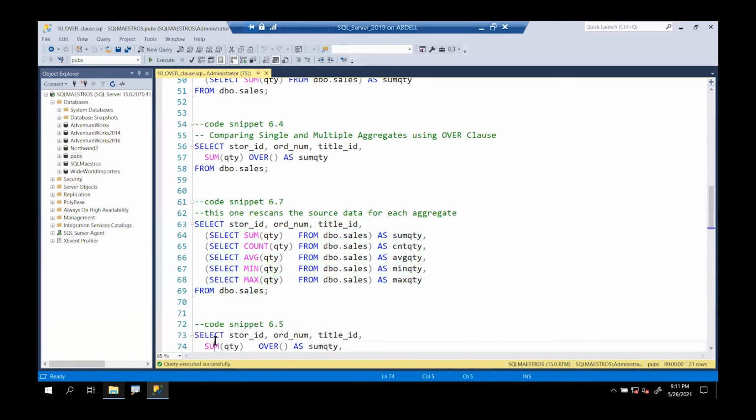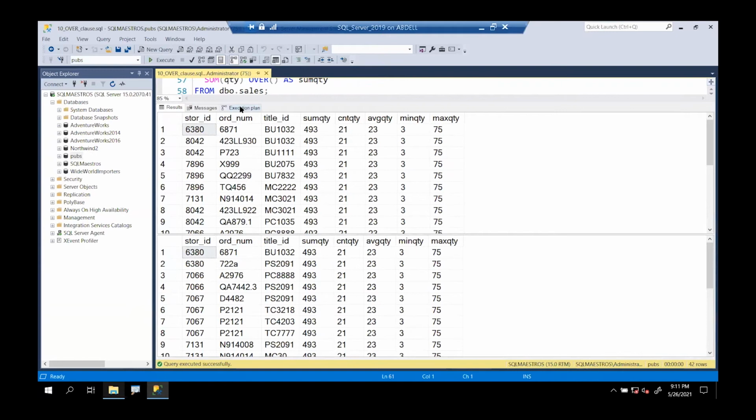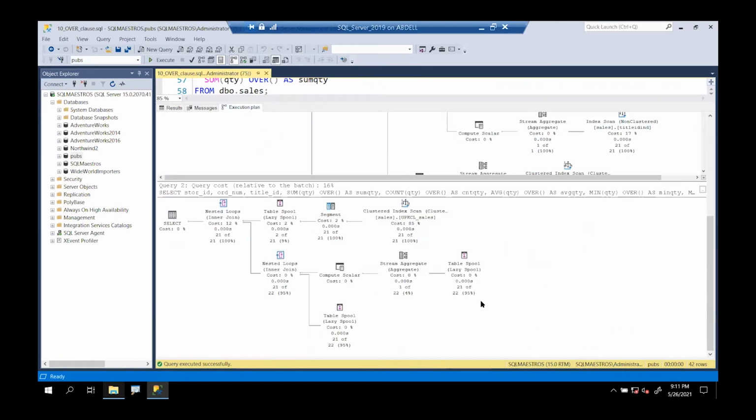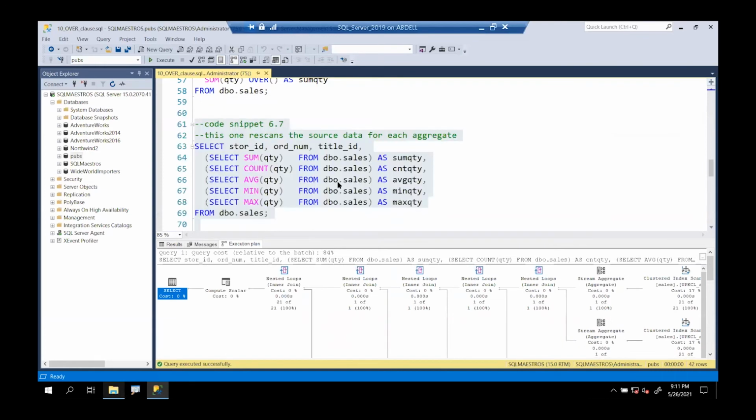And of course, if you're using the over clause, the same query, let's run this and jump over to the execution plan. 84% cost for the subquery version. Let's look at the plan. Simple, almost the same, because in a single pass you are computing multiple aggregates, 16% cost. So go back and look at all your queries that are computing multiple aggregates. The over clause may be highly beneficial.